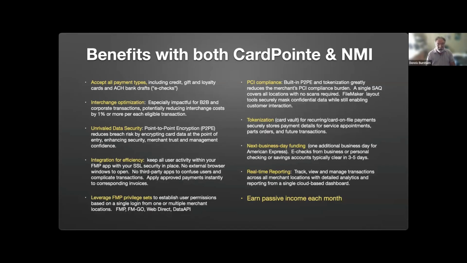Everything, of course, is PCI compliant, and you can tokenize the credit cards or bank accounts so that once you have a customer's account information on file, the recurring transactions and repeat transactions can benefit from not having to re-enter it. I'll also be showing you today one special feature that I use all the time with NMI for the tokenized cards. Next business day funding is something that you don't get with Stripe or Square.